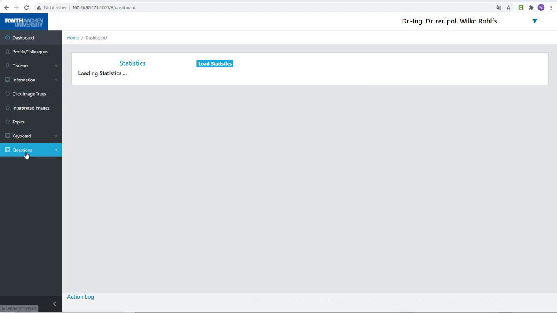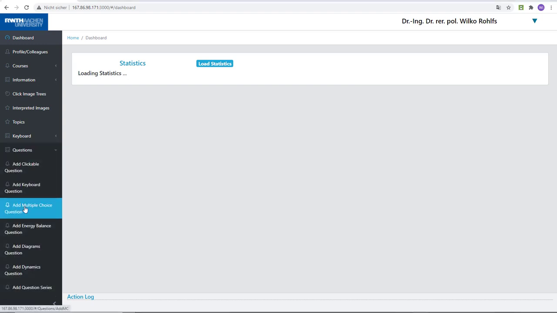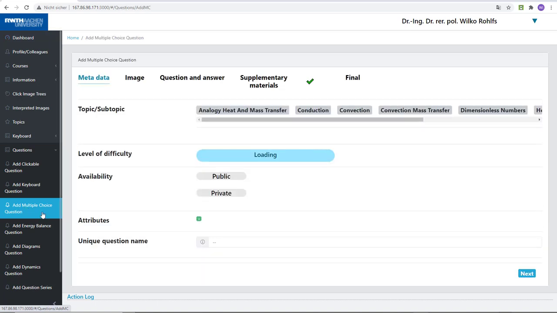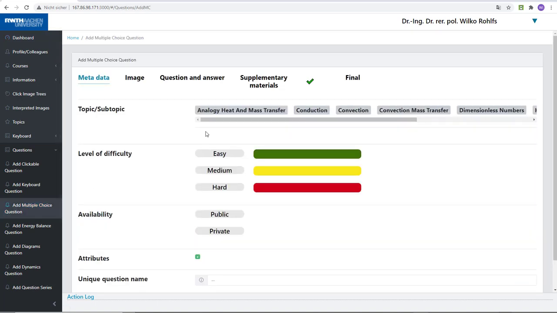So let's start with a simple multiple choice question. For that, I go to questions and click on add multiple choice question. Now I have different menus where I have to enter information. So first of all, let's look at the metadata.